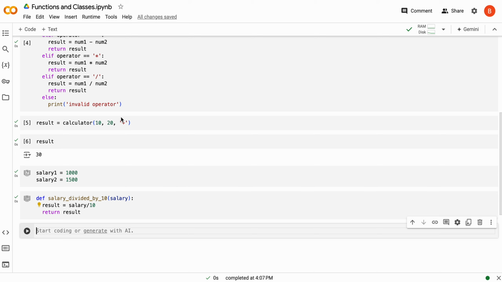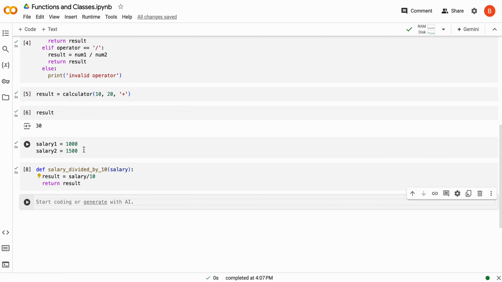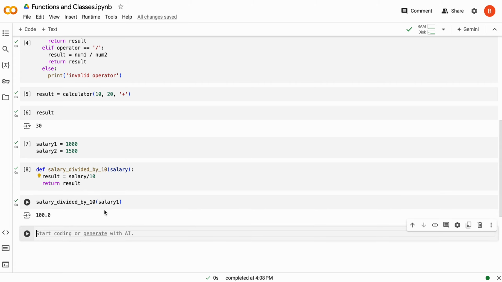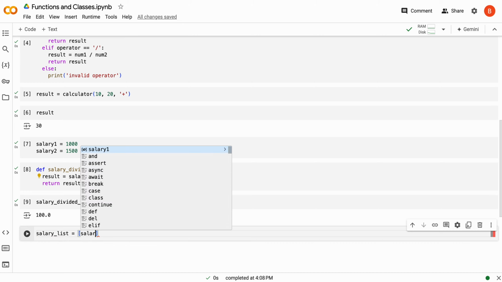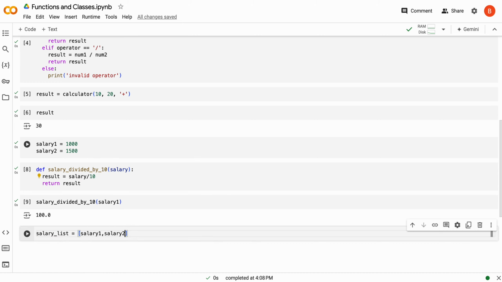Now that we have this function, what we could do is something like salary underscore divided by 10 and run it on one of these. But that would take a long time if you wanted to do that on every single one. Let's say that there were 1,000 salaries. So instead, what we can do is put those salaries in a list equals salary 1, comma salary 2. And now that we have them in a list, we can loop over that list and run the function every time we loop over it.